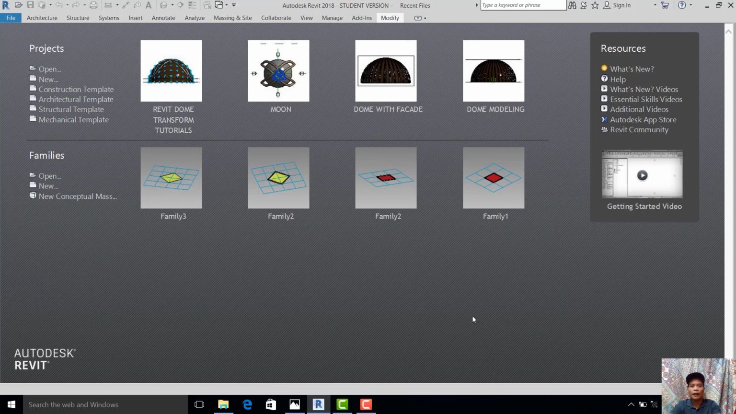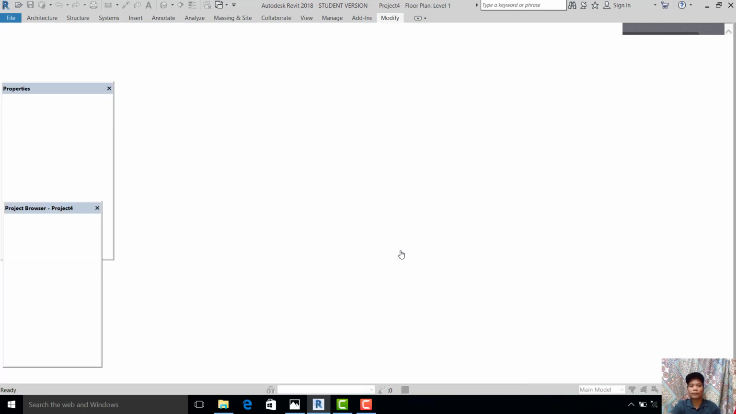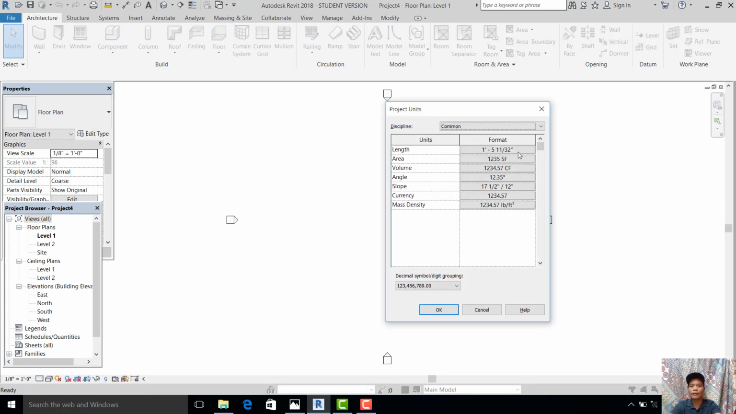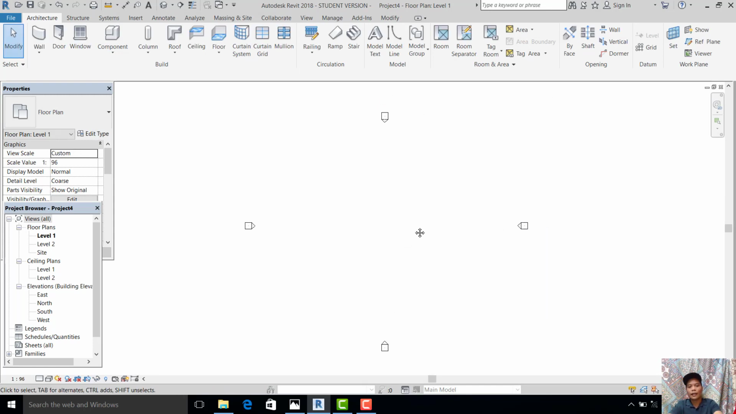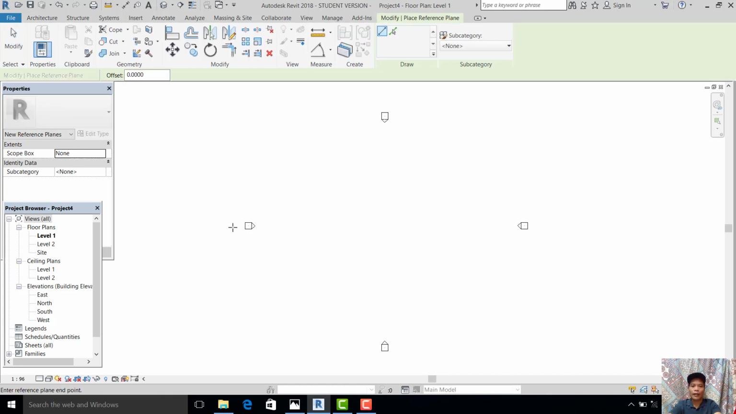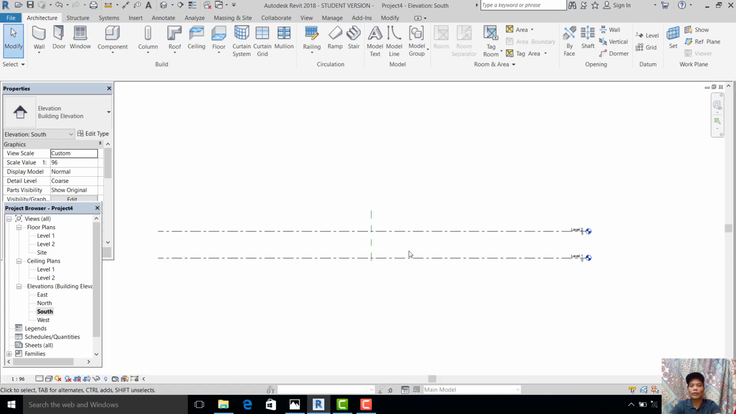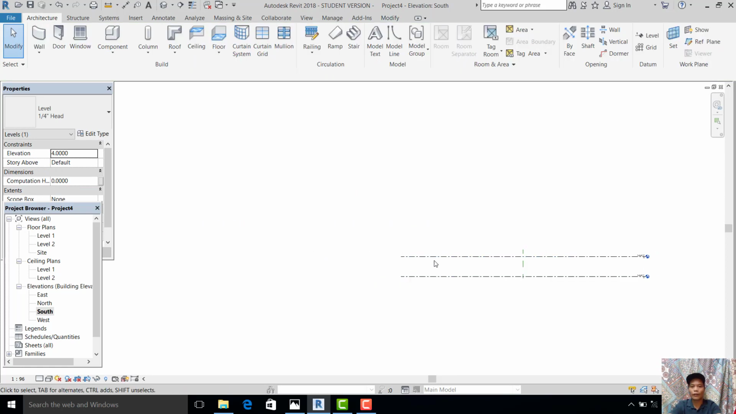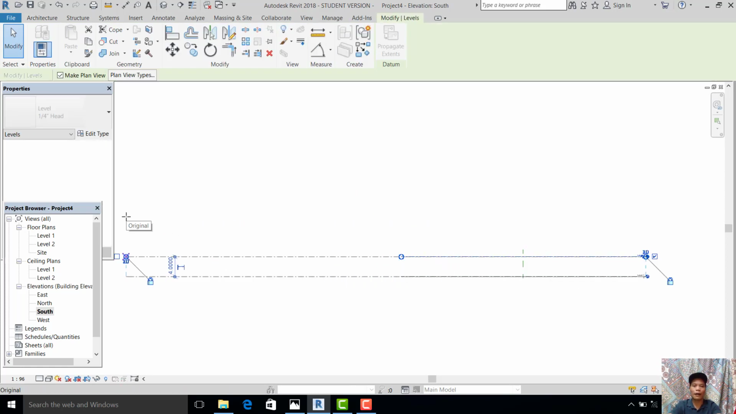So here I am in Revit. In this project, I will use this architectural template. And the first thing we will do is set the units. In this project, I use meters. And I simply command RP for our reference plane. And now we go to south elevation. I simply set this to 4. This is the typical height of our floor.